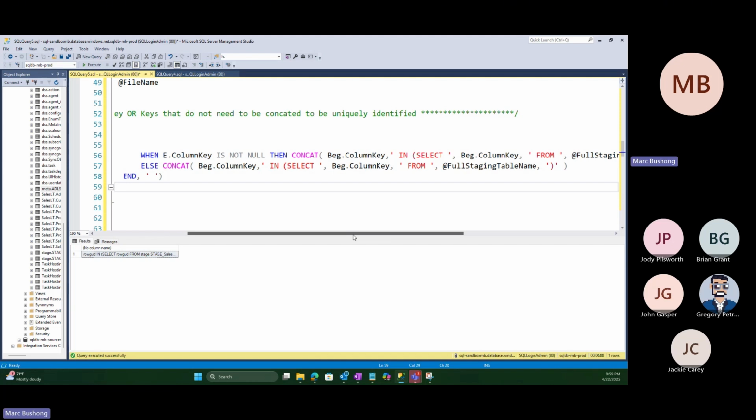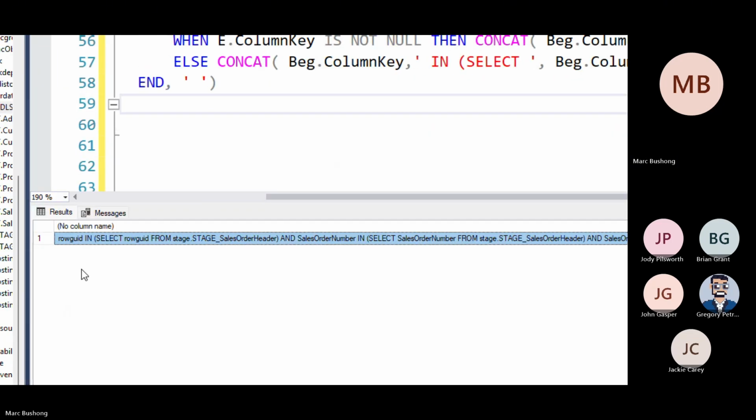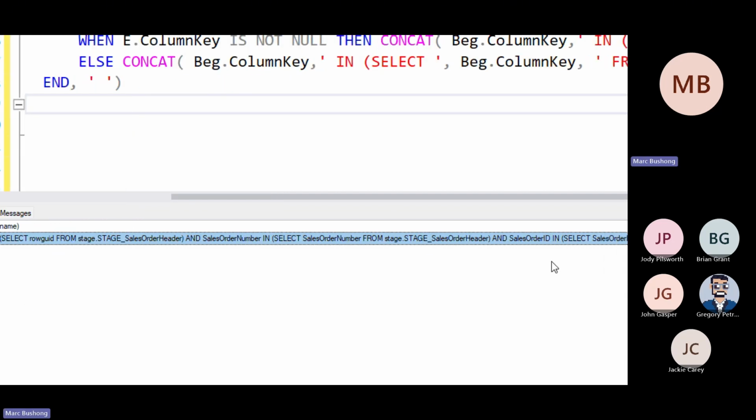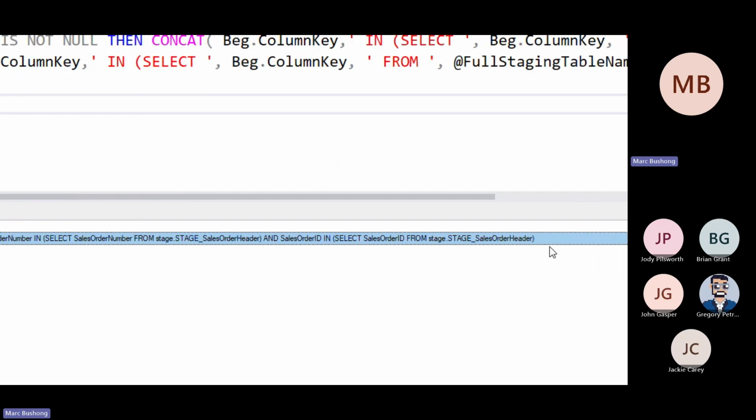So if you're saying, geez, I would never write my insert updates or my merges with this kind of where clause, I take no offense. This is just to explain the concept. I do not intend this to be the end all be all most performant scenario, but this is a way. What's important is that it generates this where clause. So row GUID in select row GUID from sales order, and then goes through sales order ID, and then it terminates.